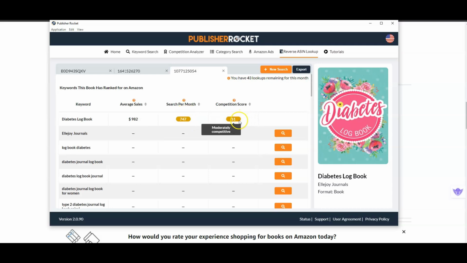So there's still a chance that you could create a diabetes logbook and rank for this keyword, but just don't expect it to be a bestseller or a book that makes you a lot of money, because it isn't that easy to sell these type of books now. But let's have a look.